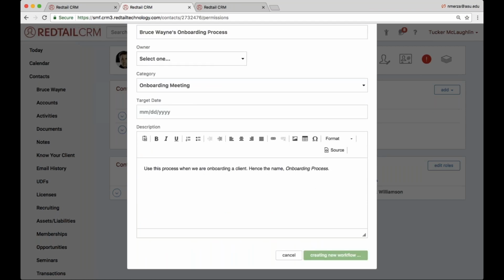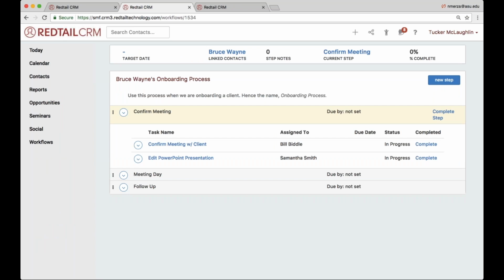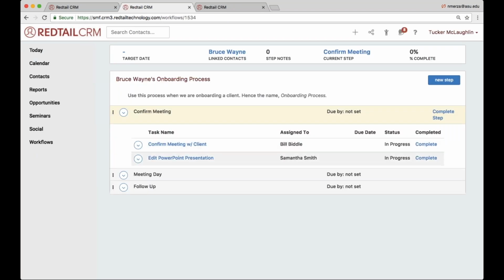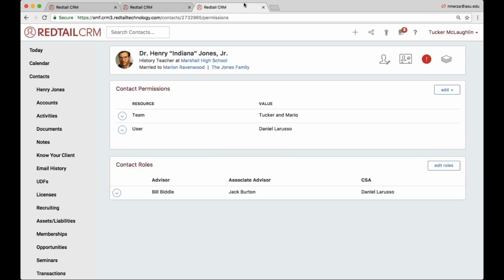All right, and then I'll go ahead and create this new workflow. Now what it did is it made a new workflow, and you'll notice instead of saying assign to advisor, it says assign to Samantha. Because if I go back to the roles page of Bruce Wayne, Samantha is set to the advisor role. So it took Samantha and it assigned all those individual to-do items to her. But now if I go back to Henry Jones and I refresh this page, all of those advisor roles are going to be assigned to Bill.